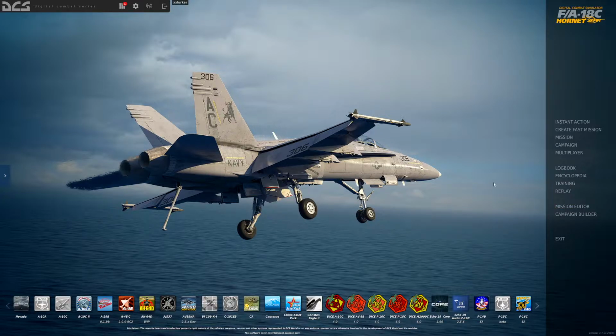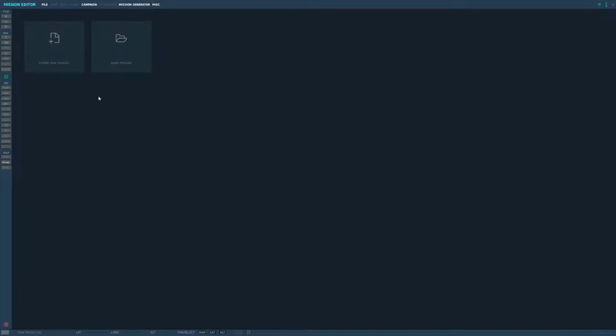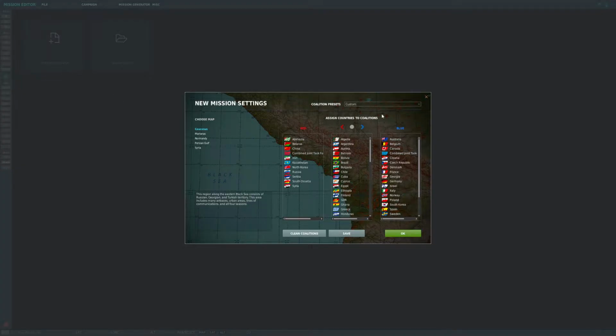To begin, we'll go to the main menu, the mission editor button. We'll click create new mission. Doesn't matter what you have here. If you want to make sure everything's available for every single country you can ever possibly play on, you can just throw them all over to the side. I'm just going to leave it default for now. Hit OK.